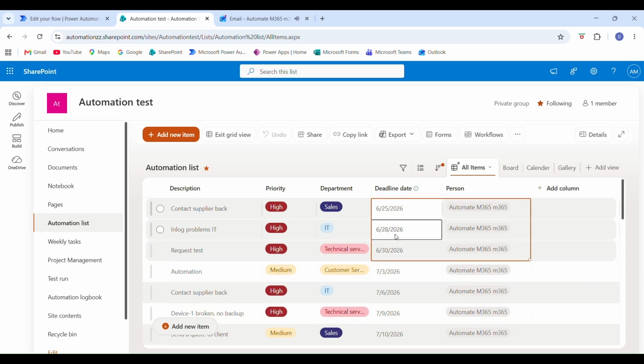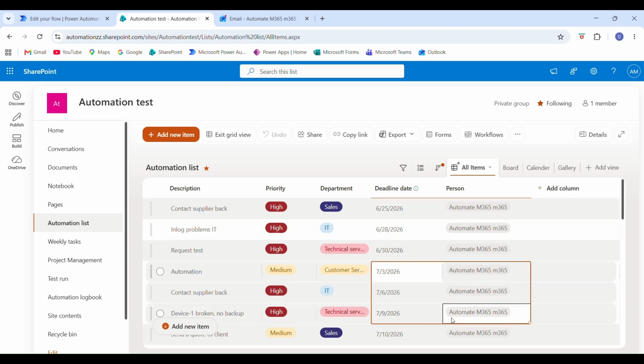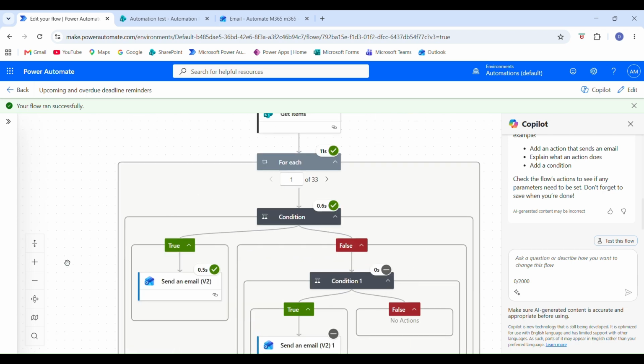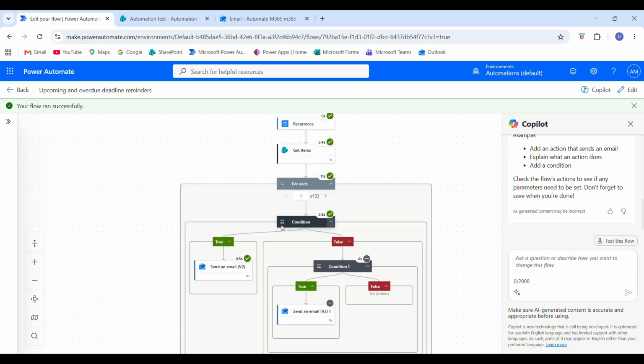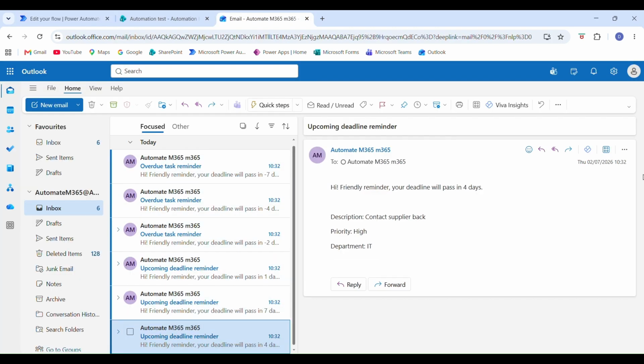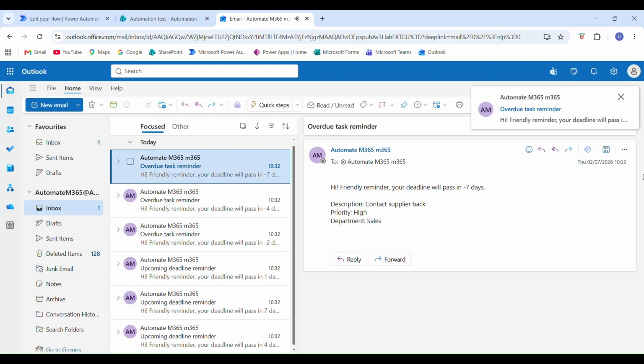Manual deadline tracking in SharePoint leads to missed tasks and last-minute surprises. In this video, you'll automate reminders in Power Automate that alert users 7 days before a deadline and again when it's overdue, including exactly how many days are left or late. Each email is automatically sent with full task context from SharePoint.